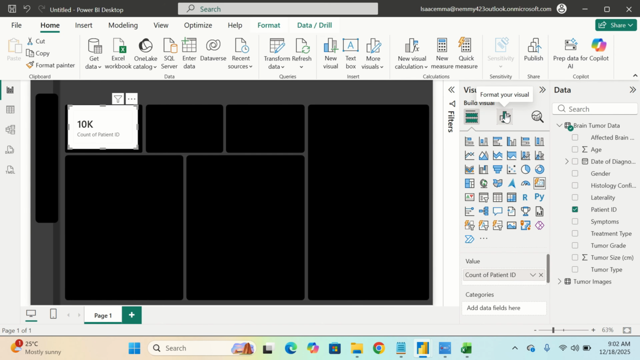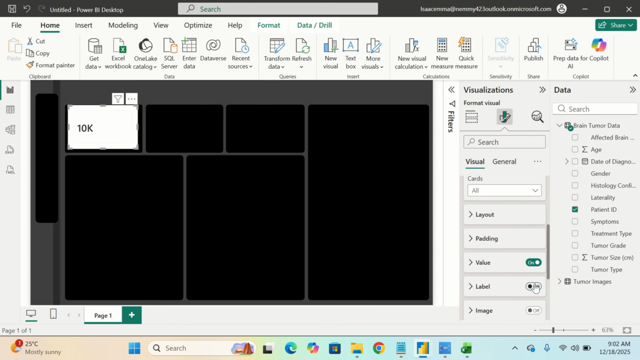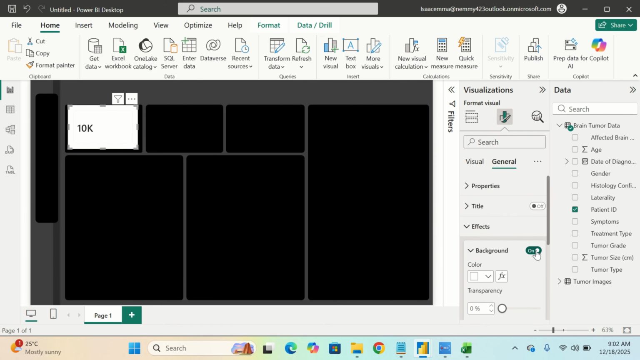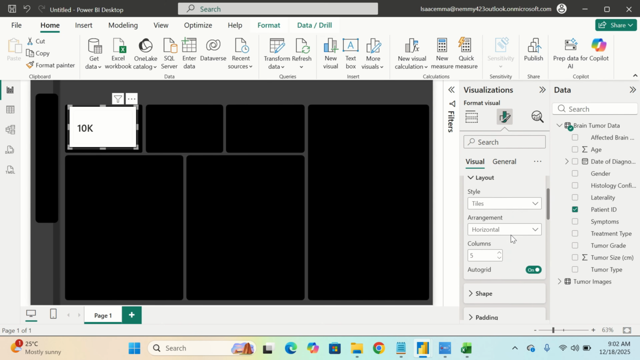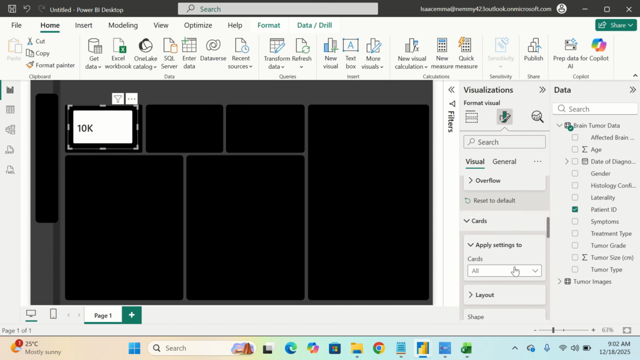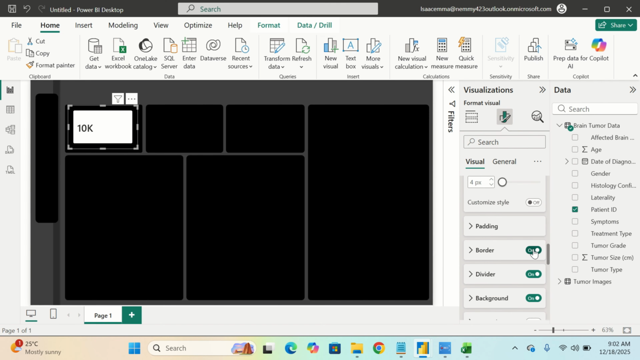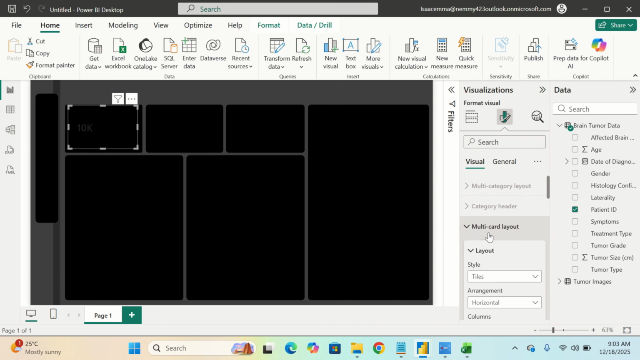Now we want to turn off the label. So now we've been able to turn off the label. We'll come to this effect to turn off the background. You come here again, this is the new card, so you have a lot of backgrounds to turn off. You turn off the background here. You come here again, you turn off the borders, you turn off the divider, and you turn off the background. We want it to blend. Okay, so now we are done. Let me close all this.